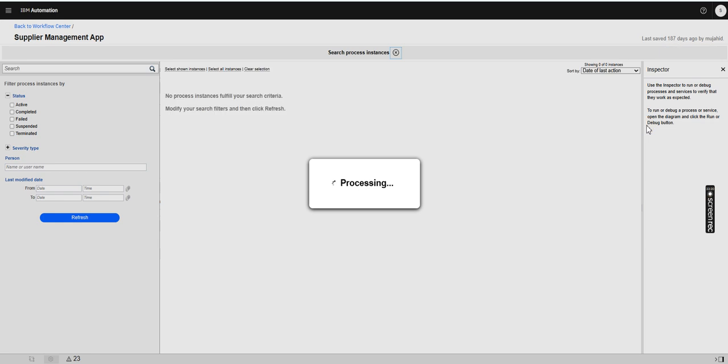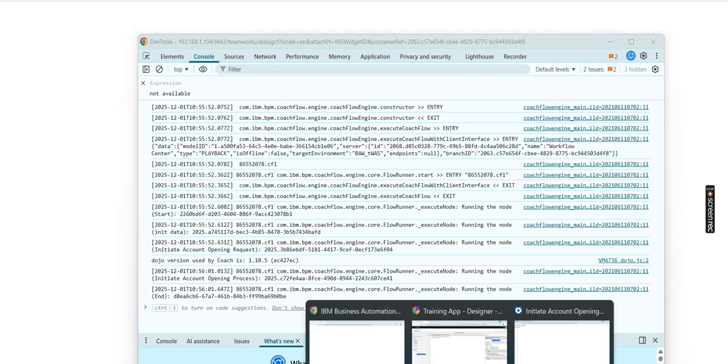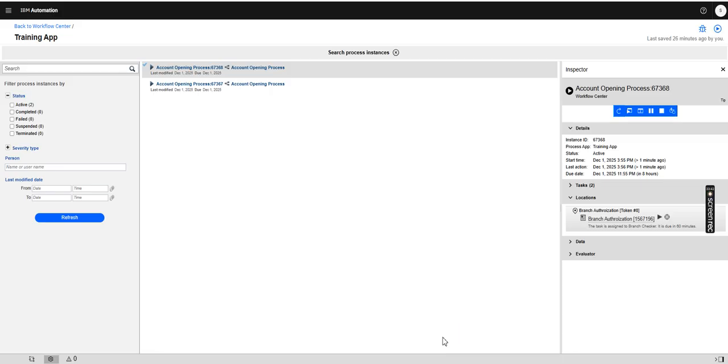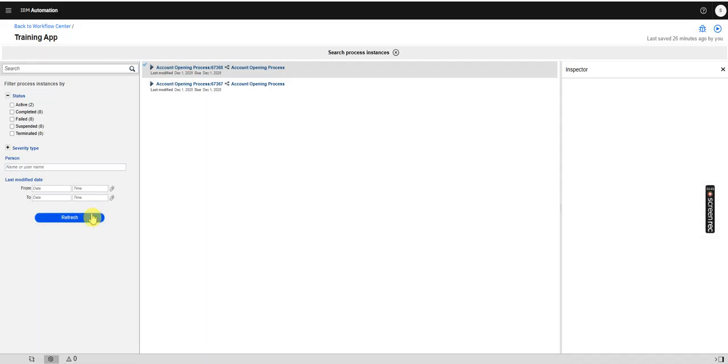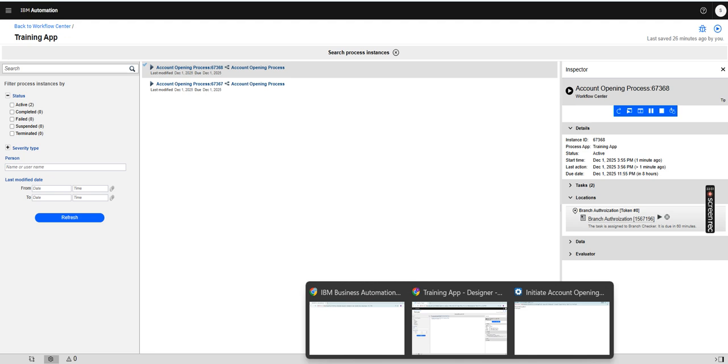Okay, search is not working. What's this? Why is this supplier management coming? Okay, back to the workflow center. I don't know how this opened up. Okay, so this is my instance. I have to refresh it. This is my branch authorization task. Maybe some other tab is open. Let me just close that.